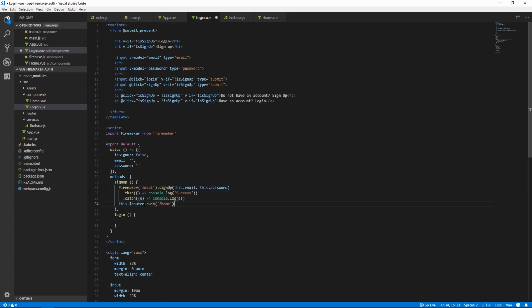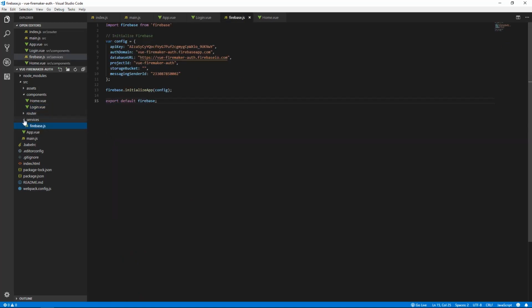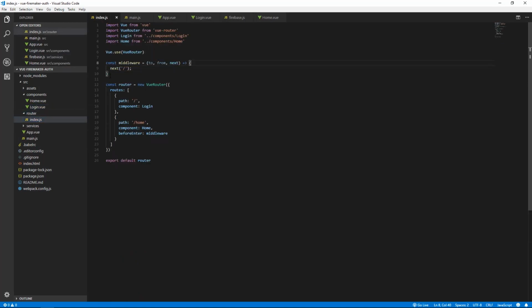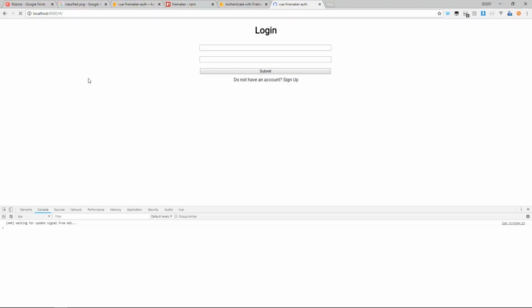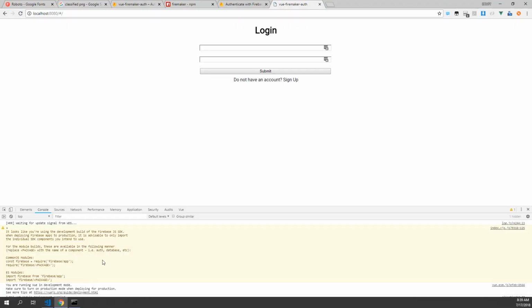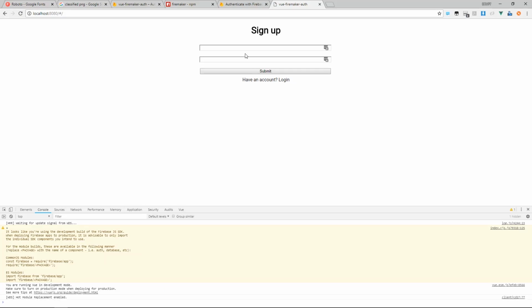And this won't work because we're protecting home at the moment, but let's just go to our router and comment out the middleware logic and remove this here, and let's go see what happens. So we have signed up, and now we can't sign up again, but if we try, it should give us an error because we've already created that account and we shouldn't be able to use the same email again. So let's see what happens.